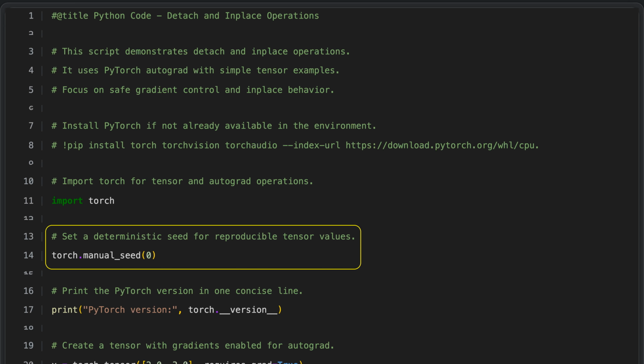We start by setting a fixed random seed using PyTorch's manual seed function so that any random operations in our code produce the same results every time we run it. This makes our experiments reproducible, meaning we can reliably repeat them and get identical outcomes. Reproducibility is essential for comparing results, verifying findings, and debugging models or training procedures.